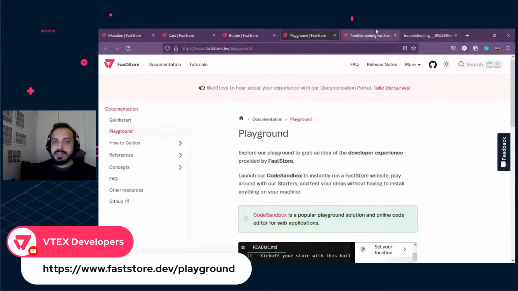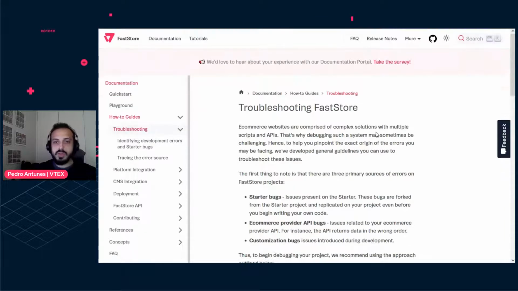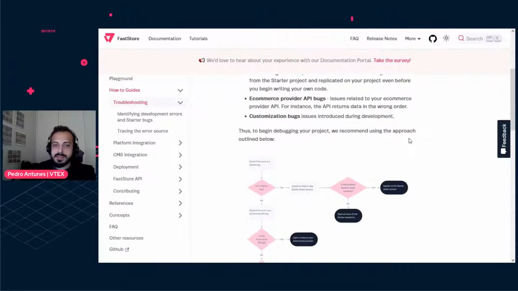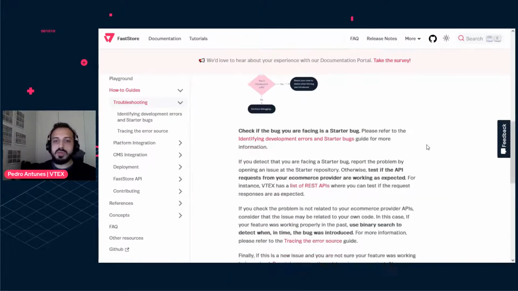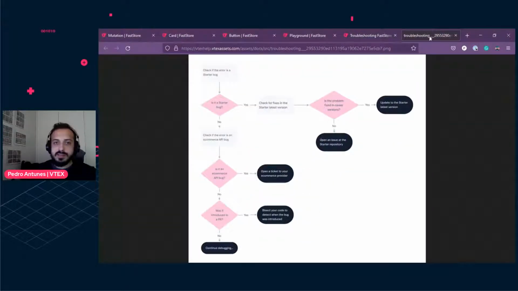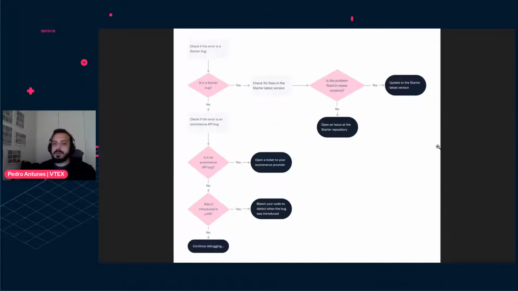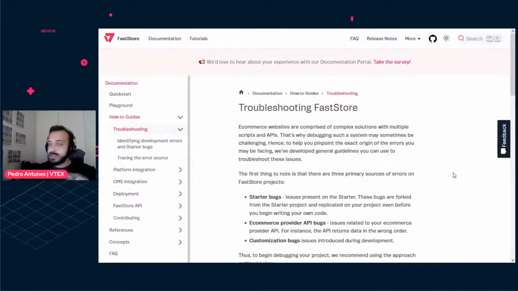Well, the last but not least documentation I wanted to talk to you about is our troubleshooting FastStore documentation. We have this guide which goes through the ins and outs of troubleshooting that you must be aware of. And there's this cool diagram here that summarizes basically the main information that you will need through this process. I guess this is going to be very helpful.